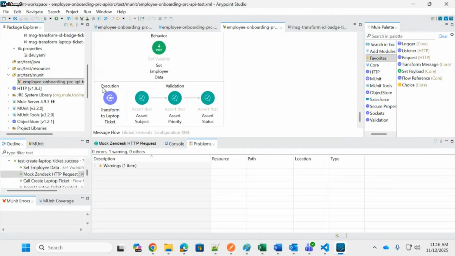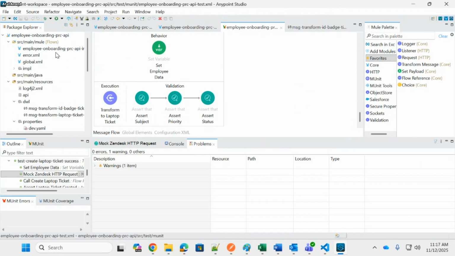But as you see, the error is resolved. There is no error right now. I just fixed one of the MUnits, and right now, but when you run this, there might be some other issues which we have seen earlier.